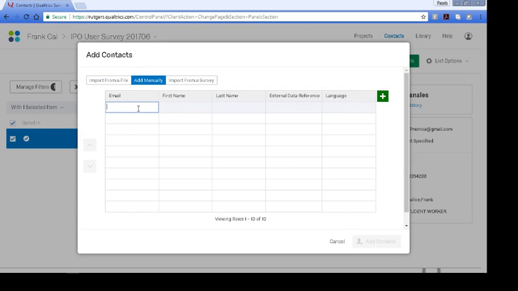Email address. It needs to be a Rutgers email address. I'm just making an example. For example, this is the Rutgers email address for this new person. And first name, last name. These are the only three pieces of information needed to create this contact. The rest of the information will be added through the survey response. Once you have this information, then you can add a few more if you have them, or just one at a time. Then you can click on add contact.